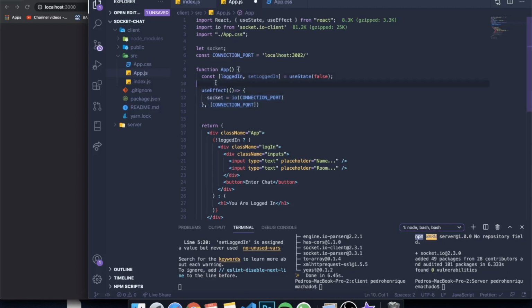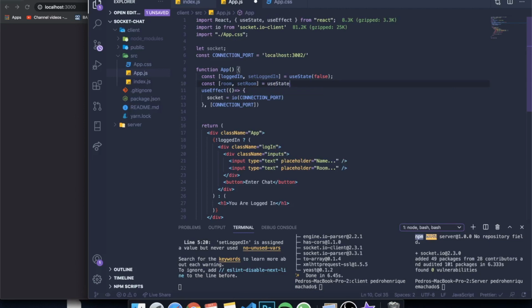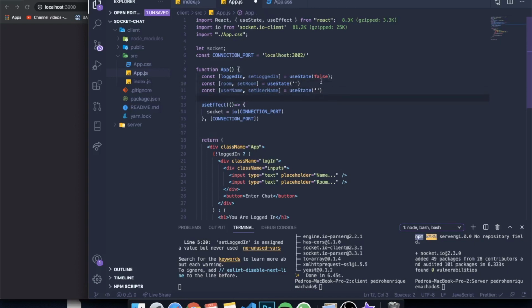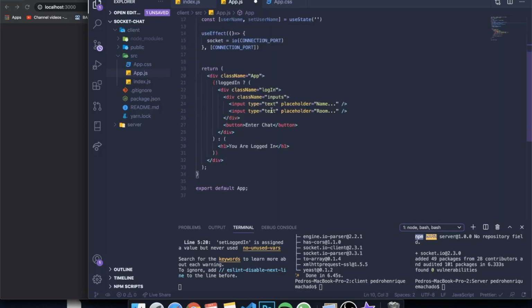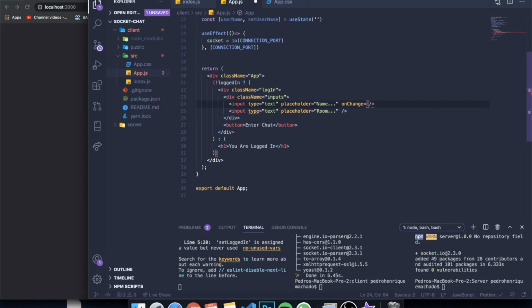So we want to create another state. It's going to be called room, and it's going to be just a value representing the name of the room that we want to create. So useState, and by the way, I'm going to make it a string. And while we're here, let's also create the state for username and setUsername, and both of them are going to be strings. I'm also going to be putting some space. And let's go to our inputs. And for the name, I want to pass an onChange event so that whenever you write on the name, we're passing the value to that state.